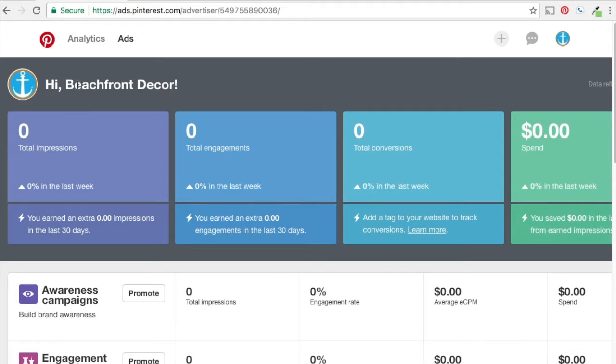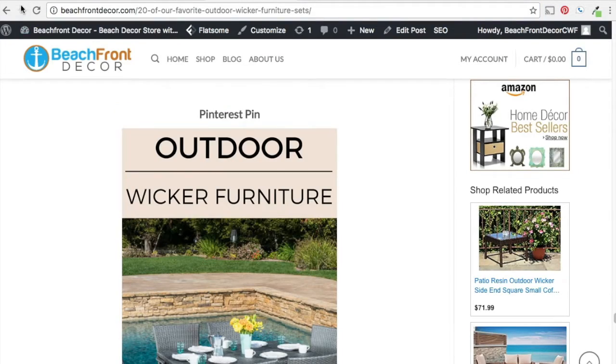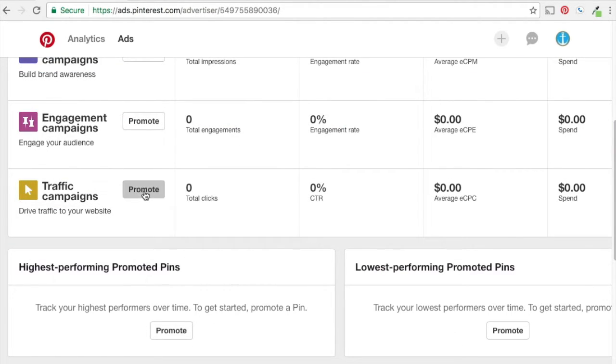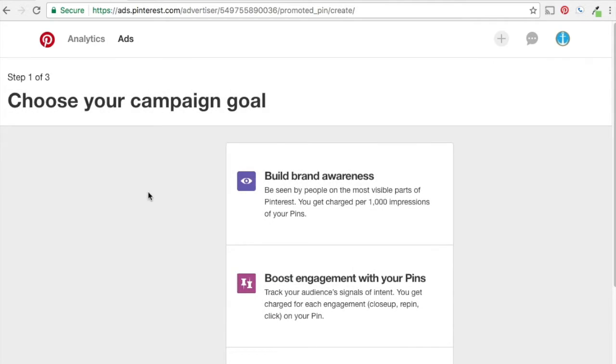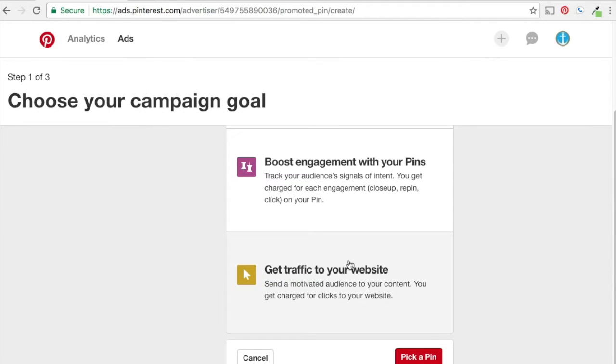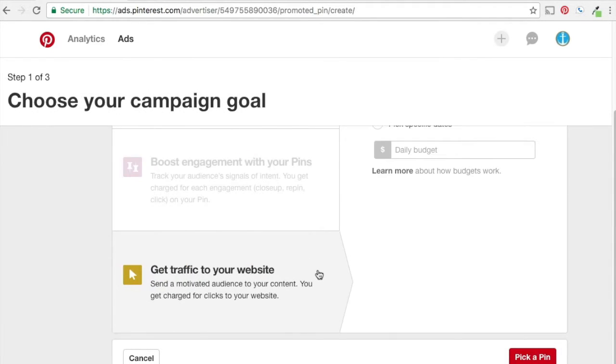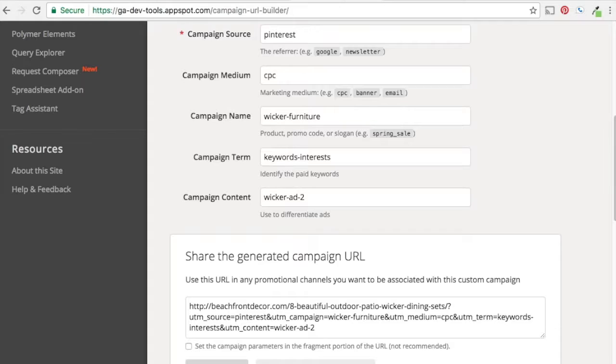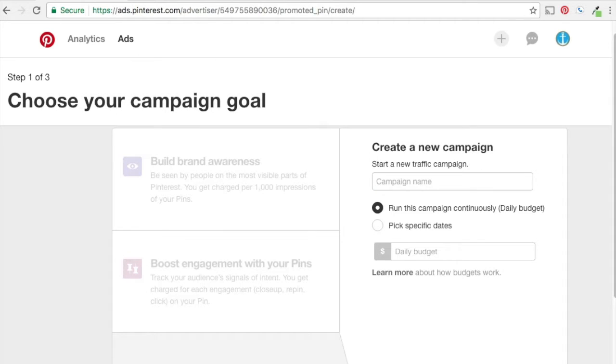So now in Pinterest ads, now that we have our 2 pins up for these 2 different articles, we go back to Pinterest ads, and we're going to go to traffic campaigns and click promote. Our goal is going to be get traffic to your website. Campaign name, if you look here, wicker furniture. You could just keep the same exact campaign name.